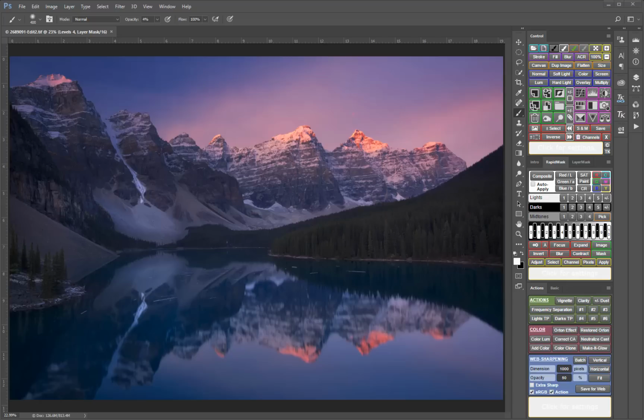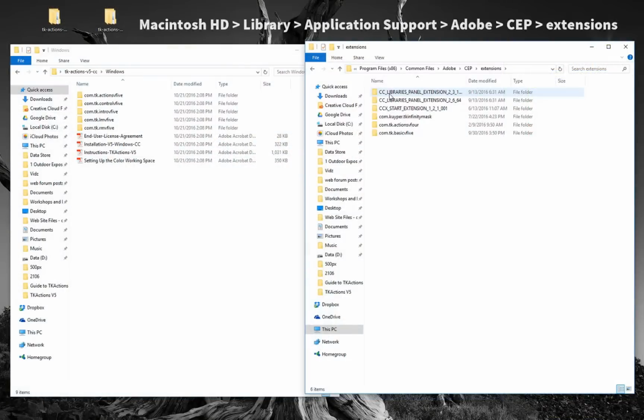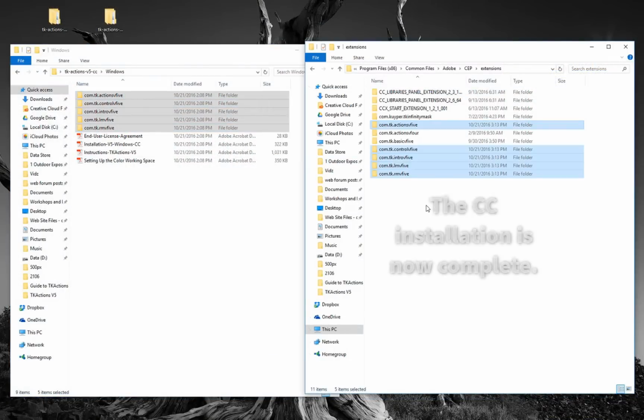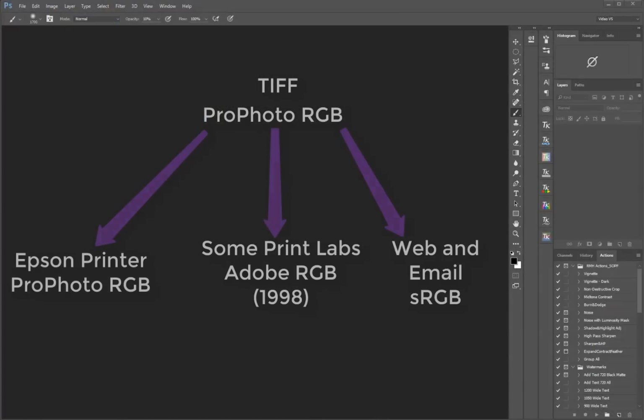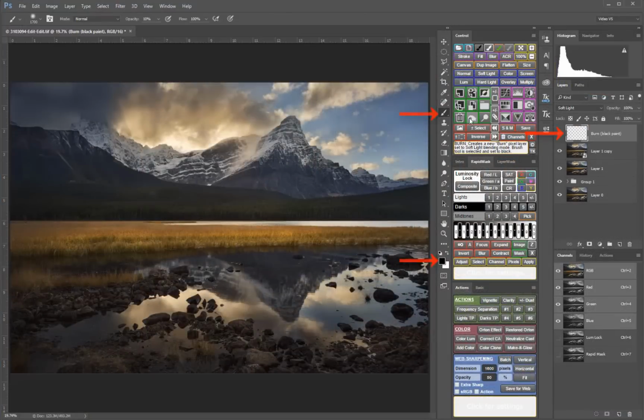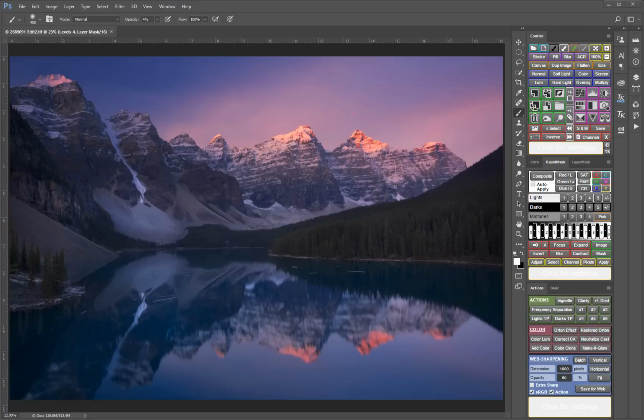In the following chapters, I'll take you through everything you need to know to get up and running with the V5 panel, including how to install it, how to set up Photoshop, and what every button, feature, and function is for. The videos closely follow Tony's written instructions for the panel.